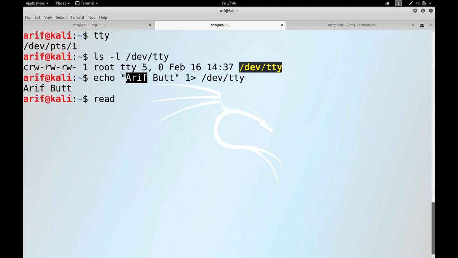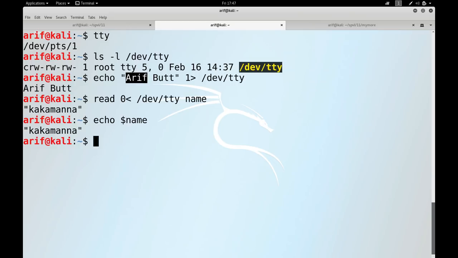Let me read it. Read from /dev/tty in a variable called name, and I write down the name as kakamanna. So this kakamanna must be there in the variable name. Well, it is there. Well, dear students, if you are not comfortable with the terminals, please bear with me. Inshallah, I will take a complete session on terminals and how to get and set the attributes. But for the time being, just remember that this /dev/tty is a file that represents a terminal. We can open this file in read mode using fopen, and we can read this file, and reading this file means reading the keyboard.